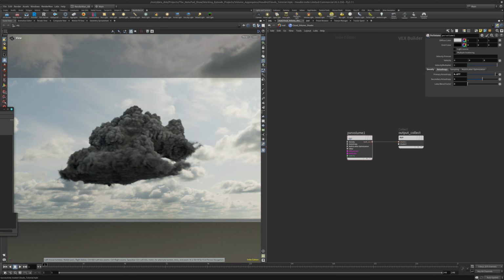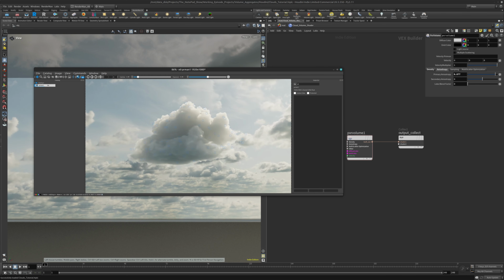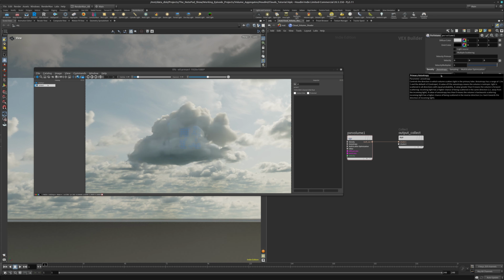Anisotropy. This setting here controls how light bounces within the volume. So once light comes into the volume, what direction does the light bounce in the volume? By default it's at 0, which means it bounces randomly 360 degrees with no influence. The light just bounces everywhere.